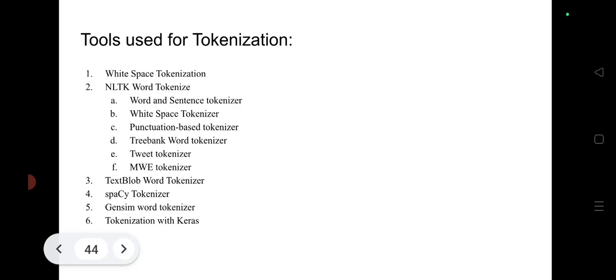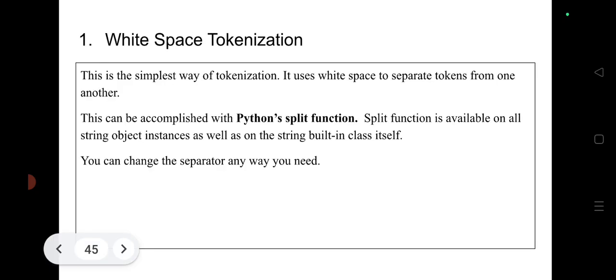Now, which tools are used for tokenization? First one, white space tokenization. Second, NLTK library is there which provides us different tokenizers to create tokens. Then TextBlob is there, Spacy, Gensim, Keras. These are the libraries which provide us tokenizers to create tokens for the text.